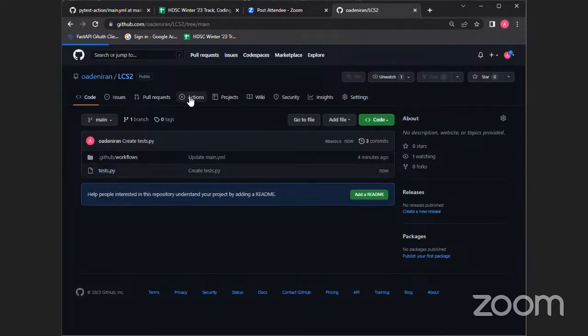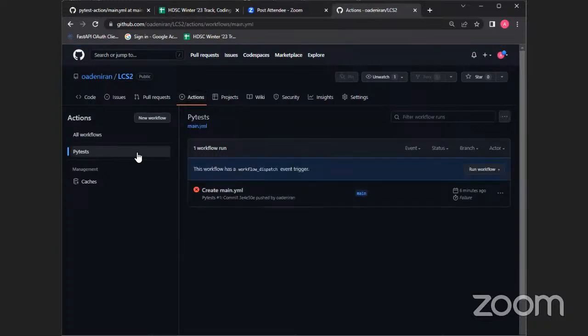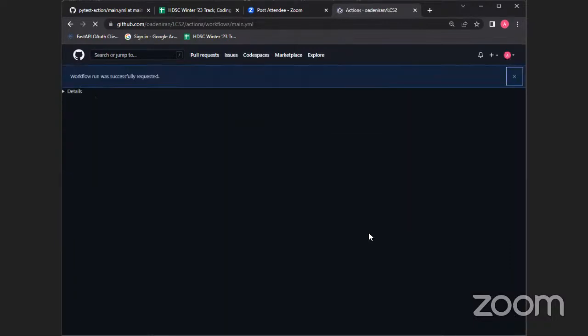Okay, we come to actions. It won't run. Why did it not run? It did not run because what triggers the workflow dispatch is a pull request that has been made. So we have to make a pull request for that to run. But you can also run your workflow manually. If I say run this workflow, I'm just going to run it to see that it passes.